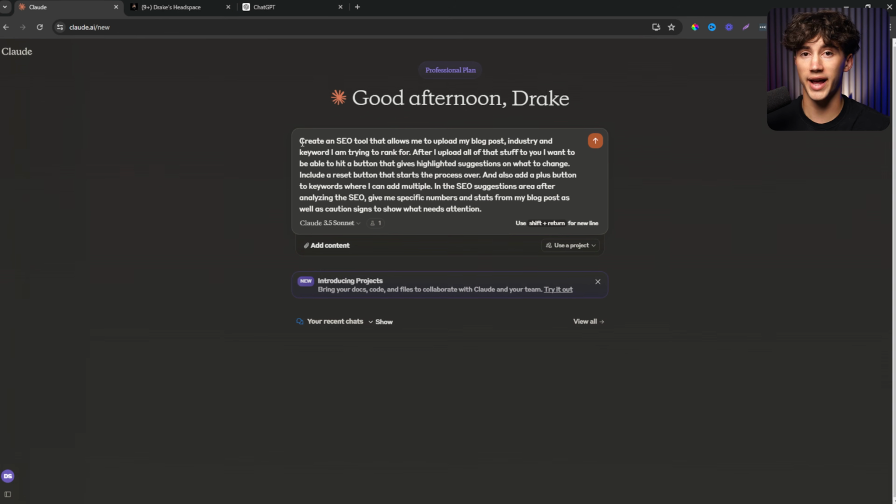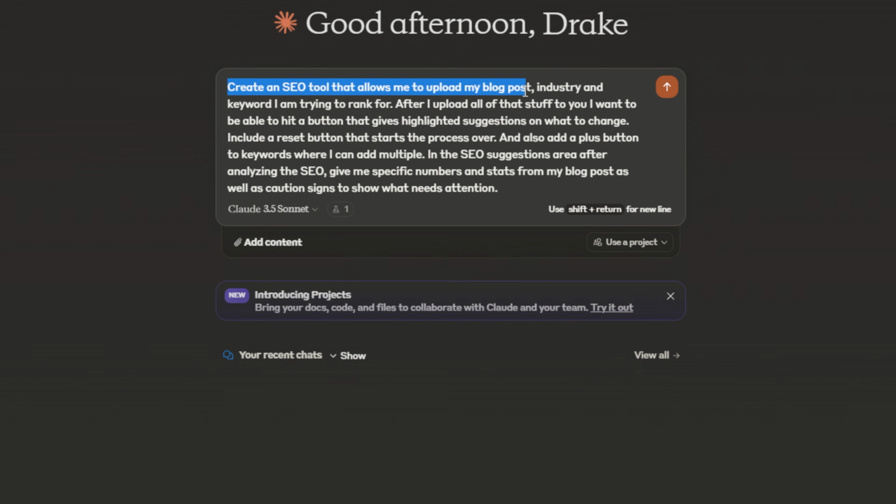So I'm going to start a new chat in Claude, and I can just paste in this prompt that I used earlier. What I have here is create an SEO tool that allows me to upload my blog post, industry, and what keywords I'm trying to rank for. Then I say after I upload all that stuff, I want to be able to hit a button that gives suggestions on what to change. Include a reset button that starts the process over, and also add a plus button to keywords so I can add multiple different keywords I'm trying to rank for. In the SEO suggestions area, after analyzing the SEO, give me specific numbers and stats for my blog post, as well as caution signs to show what needs attention.